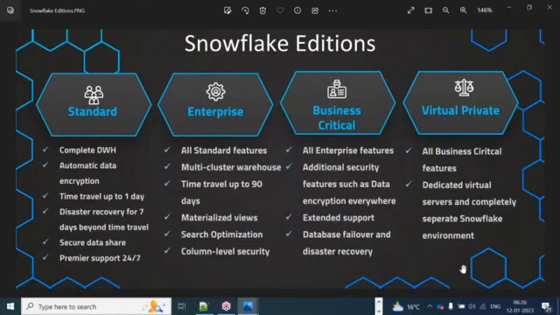Suppose if you are maintaining a QA server, a testing server, a dev server, or a production server, for that you need to create separate servers in your virtual private. So this is about your Snowflake editions, guys.